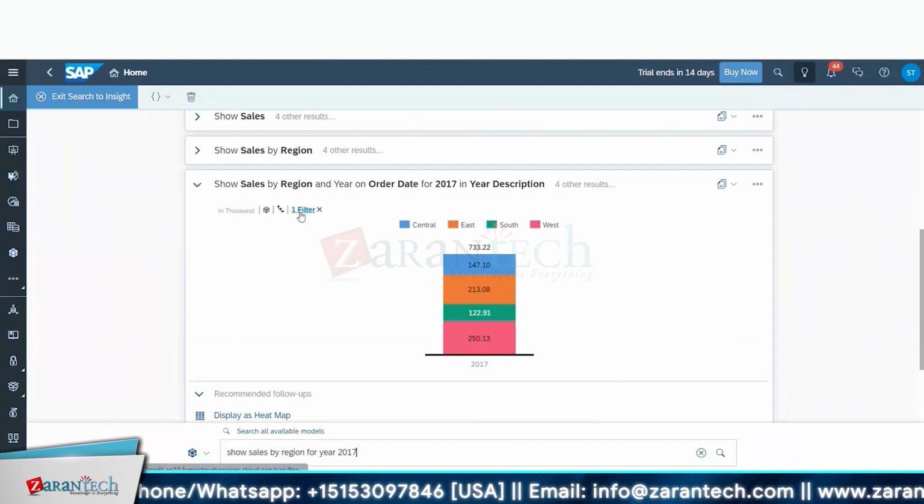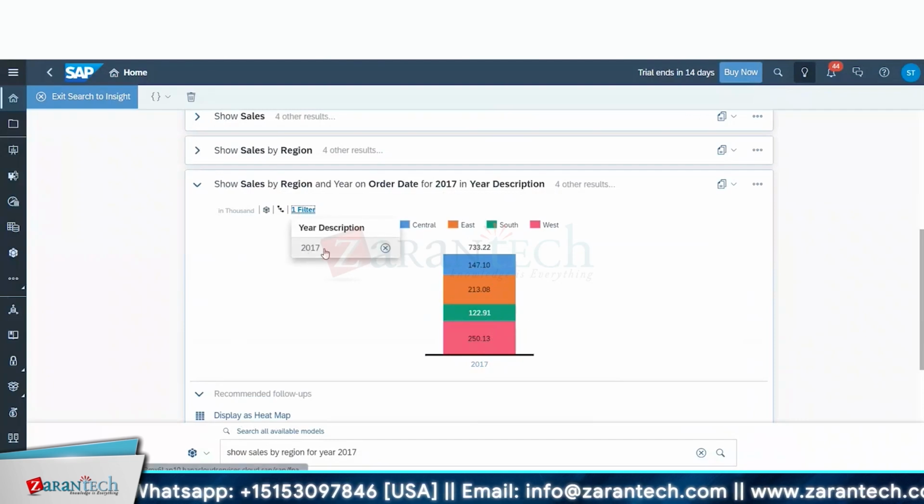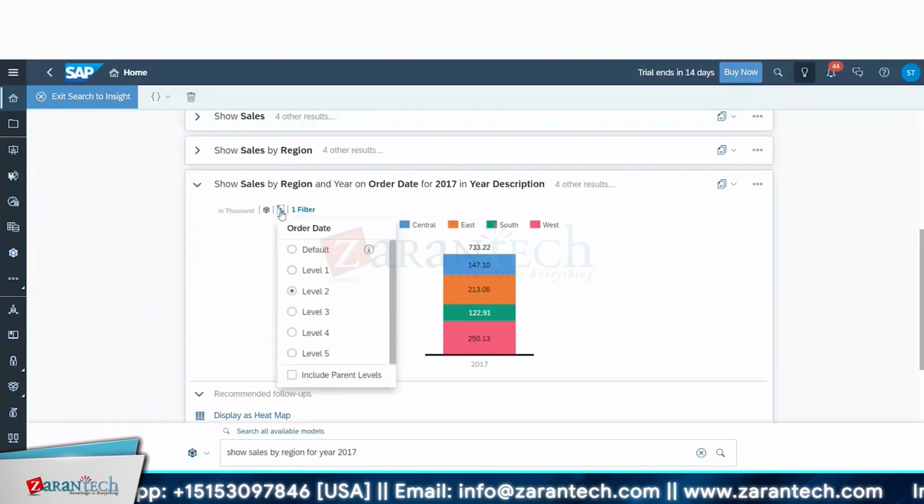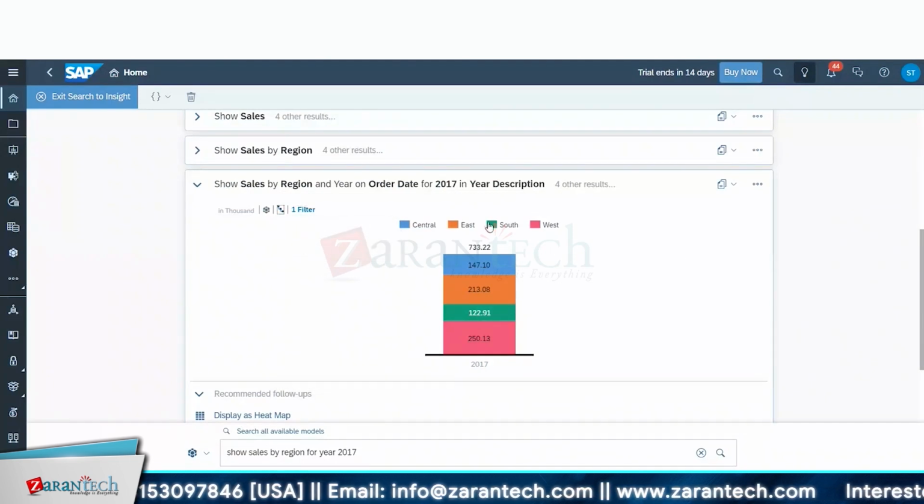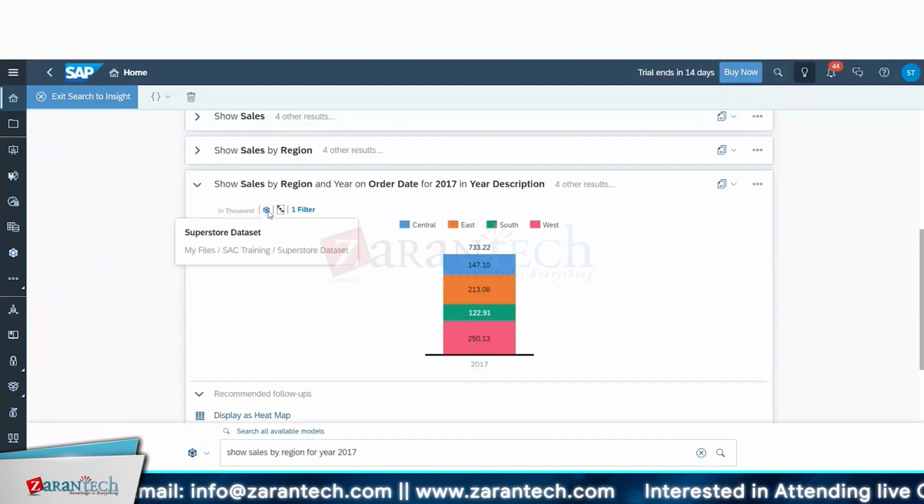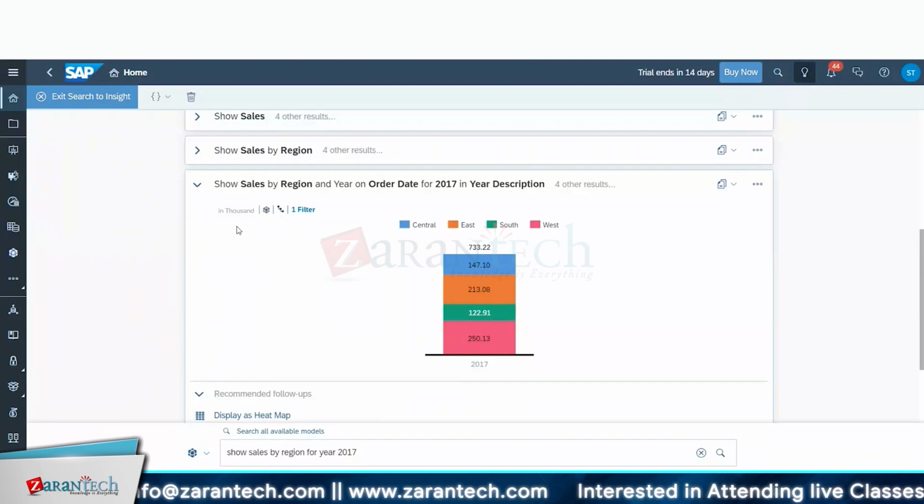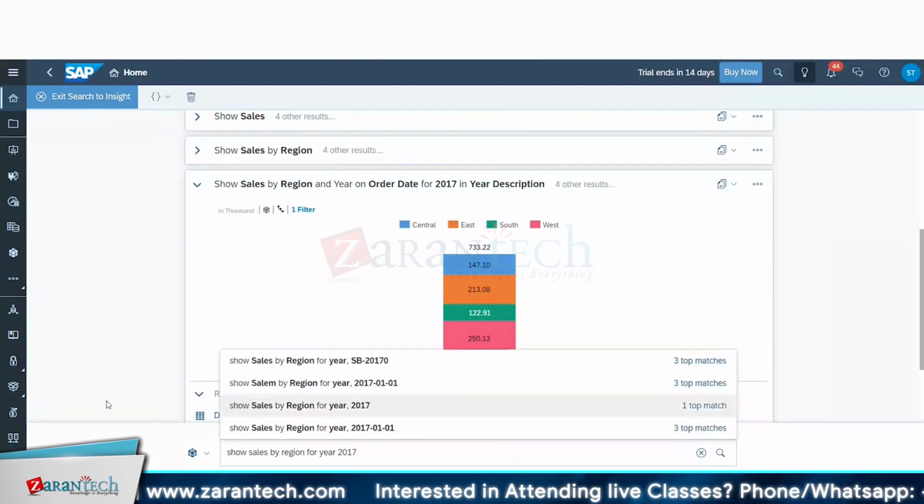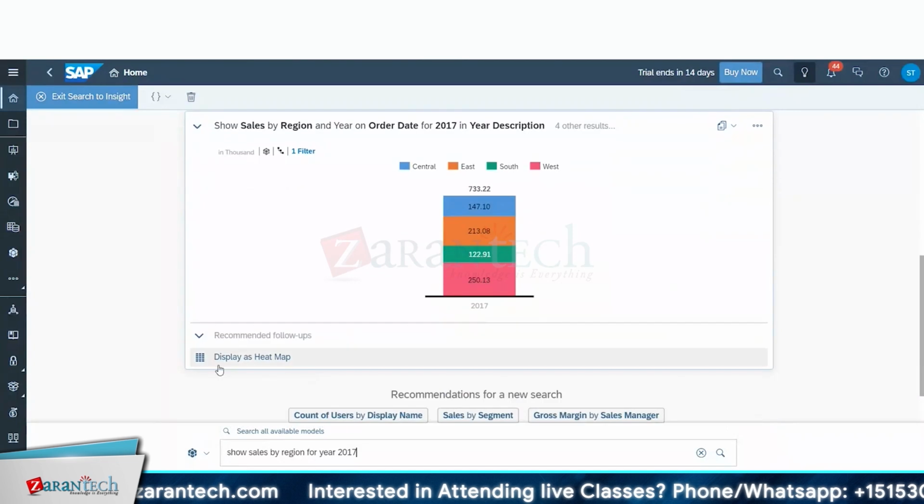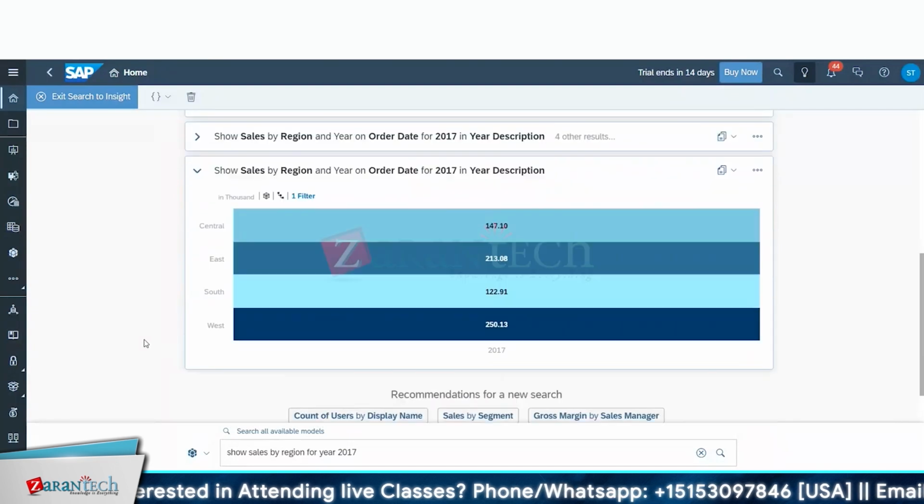And also you see here we have a filter, year 2017, and there is a hierarchy also, because in our model we have a hierarchy on the area, region, city, state. Here you will see the option which model is selected, and the scaling factor is thousands. You also see certain options provided by default by the system. It will tell whether you want to see the same information as a heat map. Okay, you can do that.